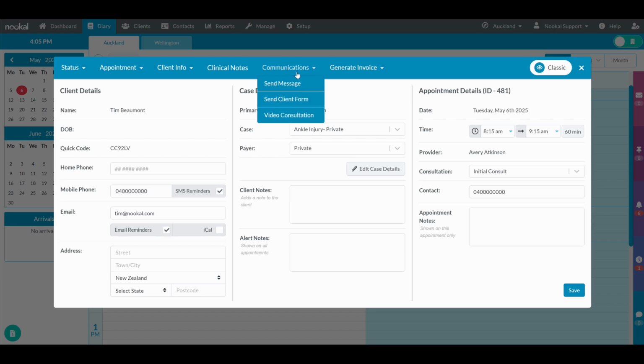Moving across to communications, this is where you can send a client a message regarding their appointment. You've also got the option to send a client form once you've set up client forms, which we have videos on. And then we've also got the option to start a telehealth appointment from here. So again, this will be dependent on if you've got any telehealth integrations turned on in the back end.